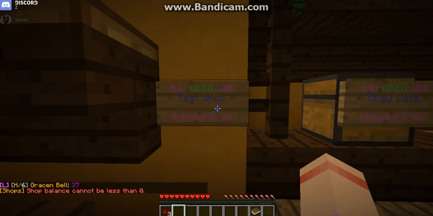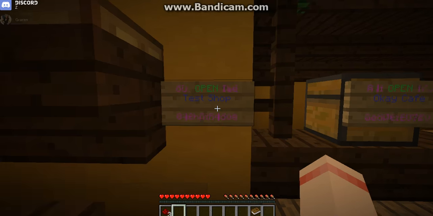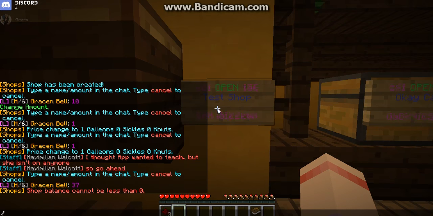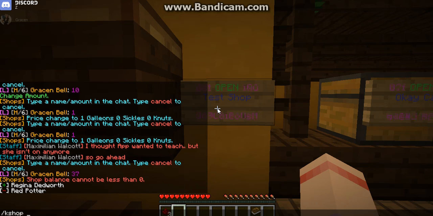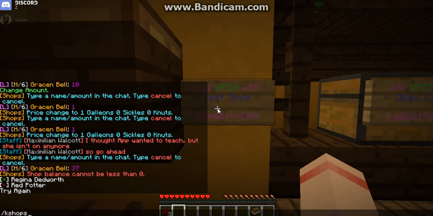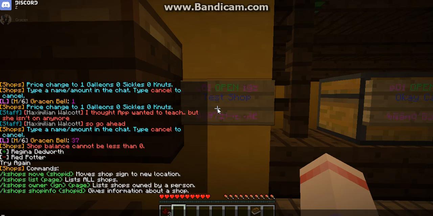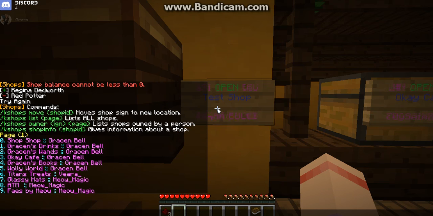In order to move the shop, you're going to want to find the UUID. This is a number that is assigned to your shop. This number might consistently change. So you're going to want to do KShops. It's going to give you a list of commands. What you're going to want to do is KShops list. And you're going to want to find the name of your shop.